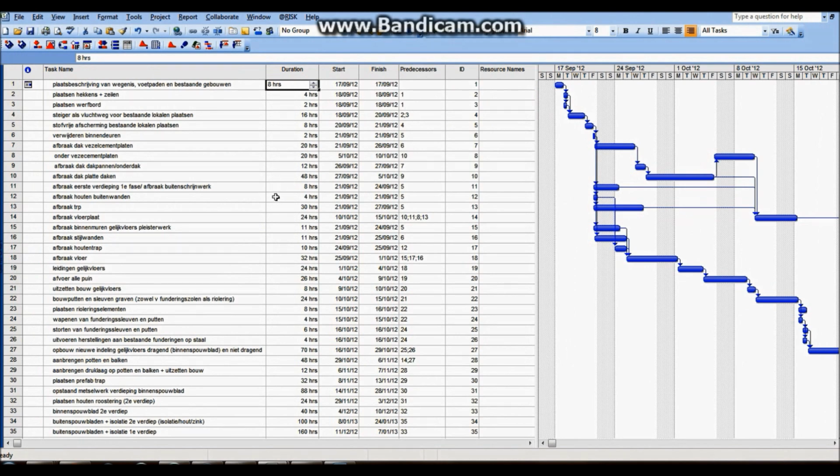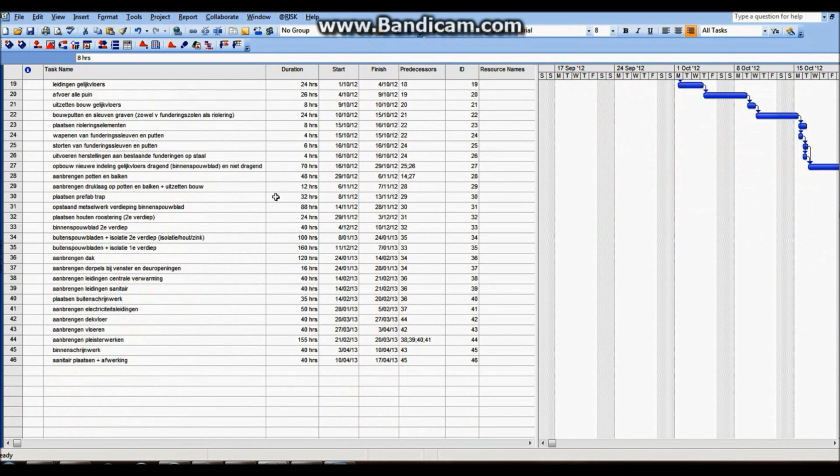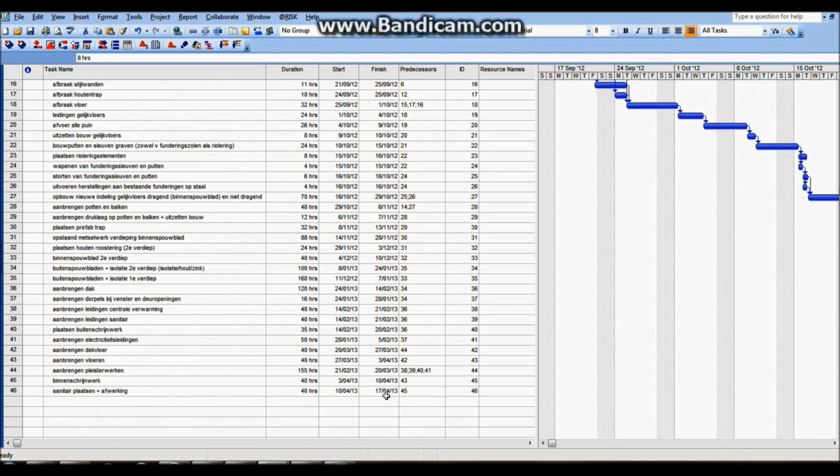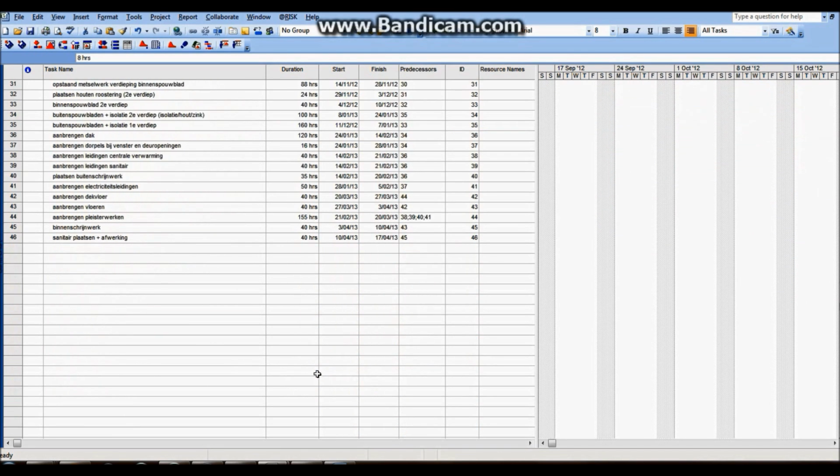But in this case I have already done this, so now we need to define our output. This will be our realization time of the entire project. We can find our end date in the last activity, which is over here. So Microsoft Project puts the end date on the 17th of April 2013. We click here and define it as the output with the icon on the top of the screen.